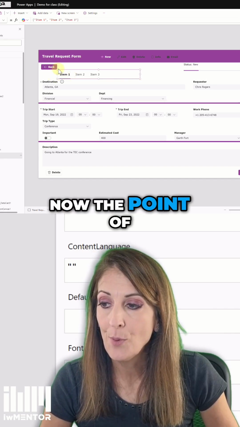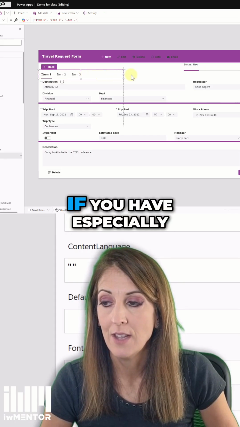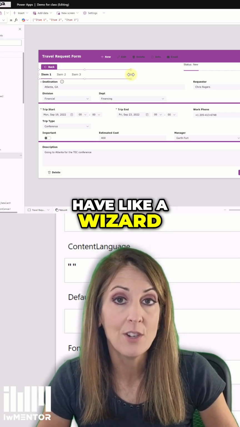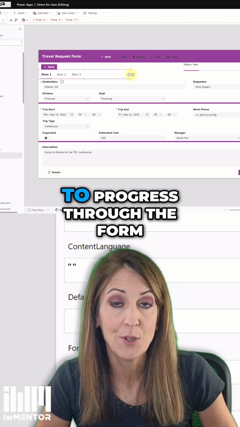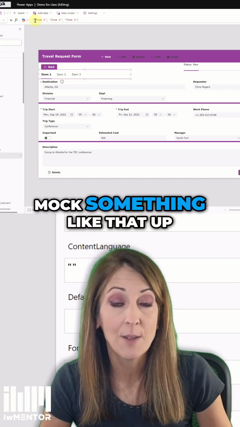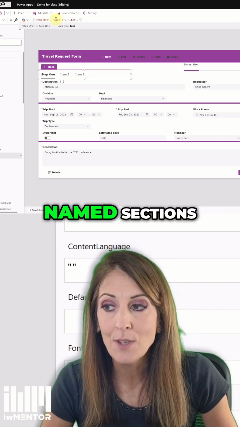All right, now the point of the tab control usually is to have different, especially if you have a very long form, and you want to have a wizard sort of interface for users to be able to progress through the form. So I will go ahead and we can mock something like that up, and we can say like step one, or you might have named sections.